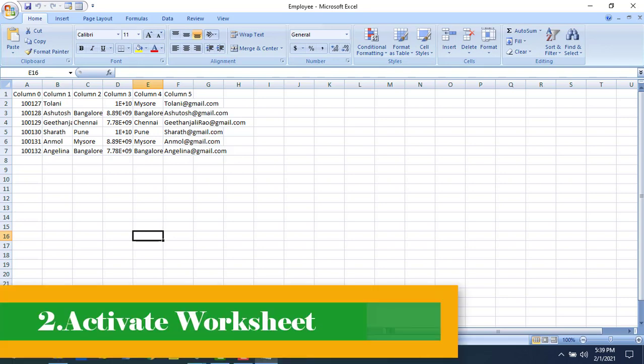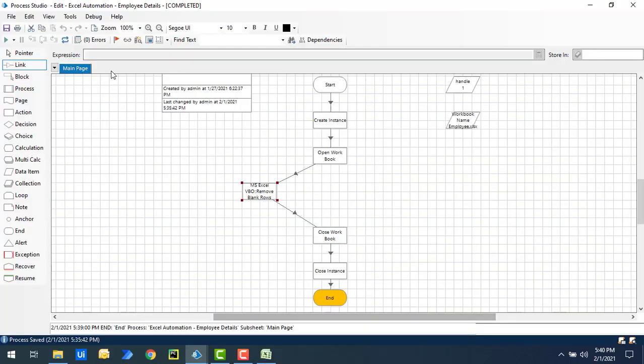Now I want to do it by Blue Prism actions. How can I go ahead and activate the particular worksheet? There is also an action to activate the particular worksheet. Okay, let me show you that. Let's switch back to Process Studio.